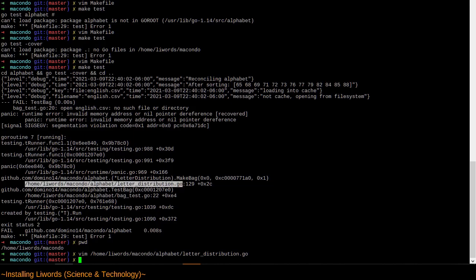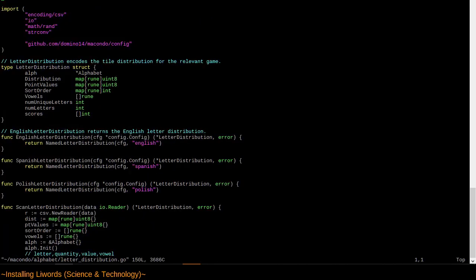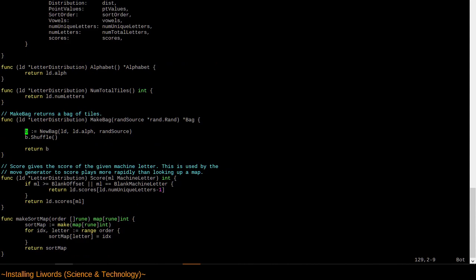I'm sorry. Yeah, I misread this. Letter distribution is what I want. No, that is where I was. I was looking at line 129. 0x2c is the pointer that we're trying to dereference, and that pointer, evidently, is... I don't know. Something's not right. But yeah, what I was trying to find out.